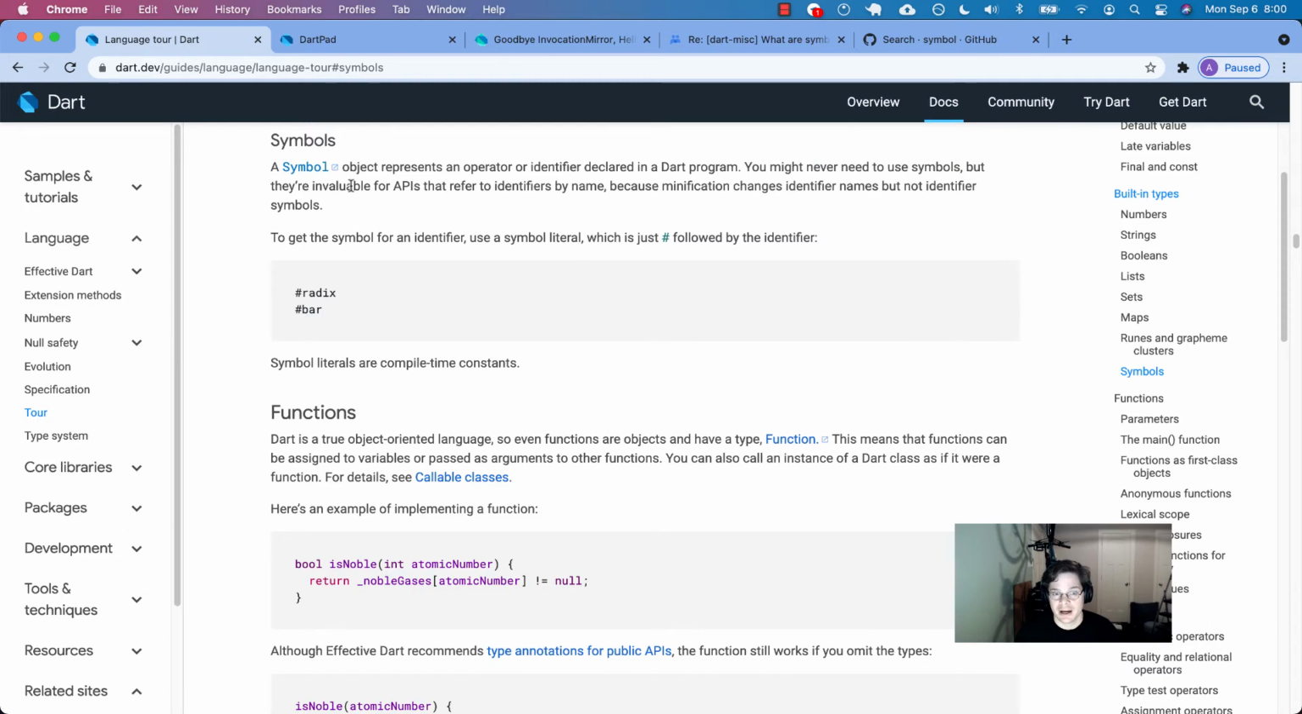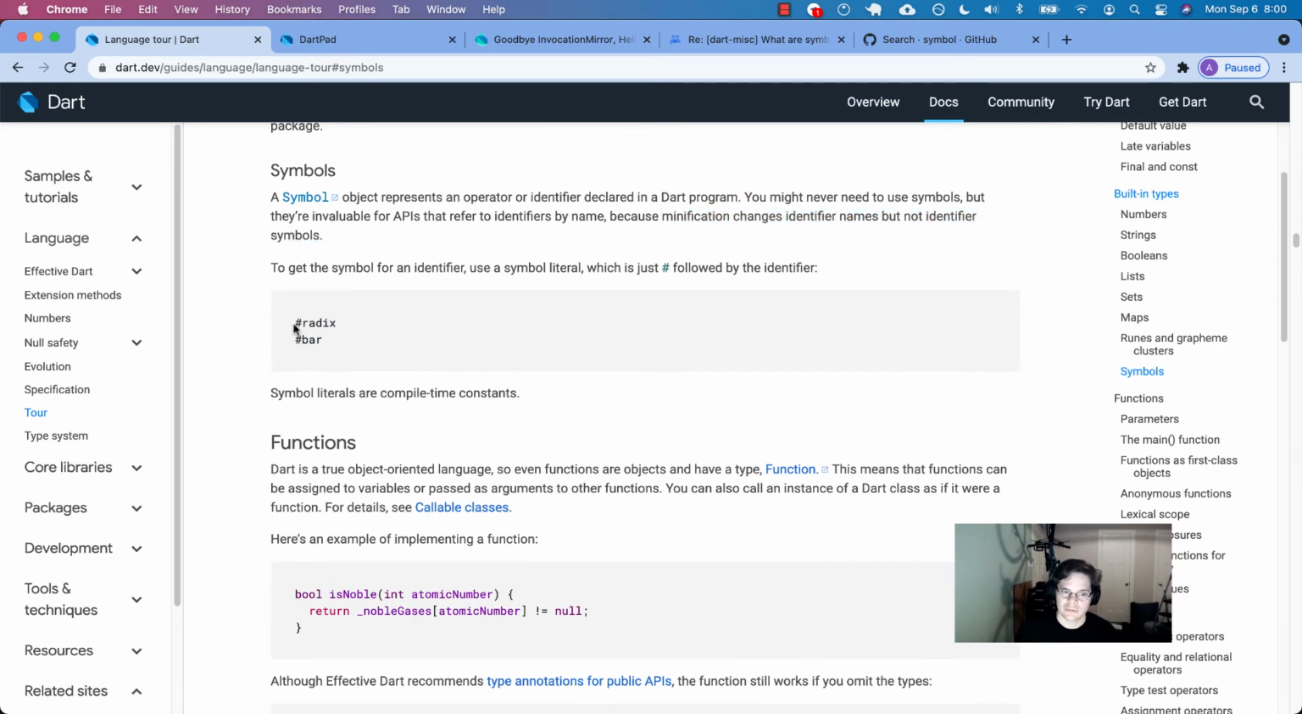But they're invaluable for APIs that refer to identifiers by name, because of minification. Okay, so this is stuff that goes on either when you're compiling or you're targeting. Maybe it does it on web. That's where I've seen minification before, but maybe it also does it when it compiles your actual program down and minifies things. I've not gotten into the weeds to know for sure. Minification changes identifier names, but not identifier symbols. So you could have like a method called go get groceries, like that's your method name, but when it's minified, it might just be the letter A, or whatever the minification process decides to make it, unless you give it a symbol, which it will keep, apparently.